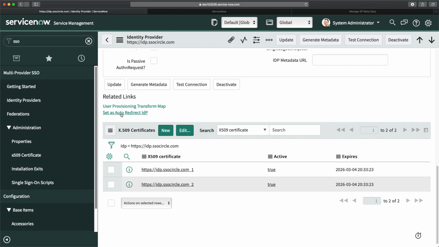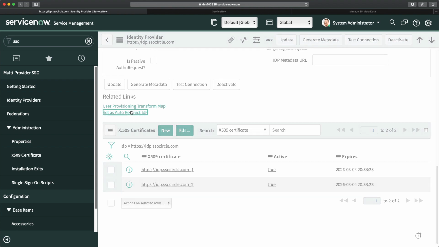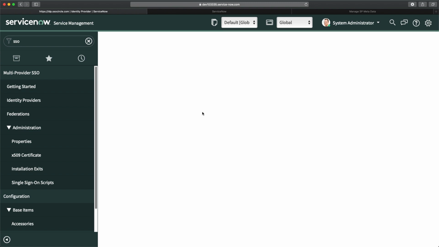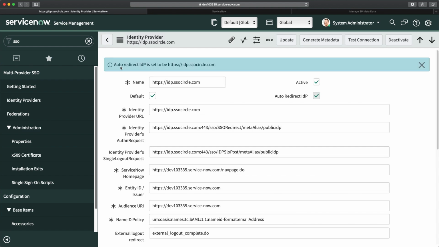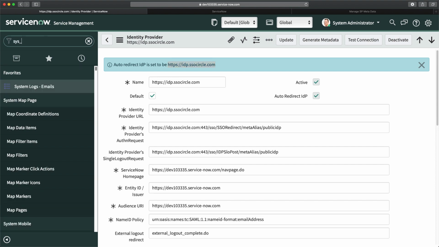And what exactly it does, that's something very important for you to know. The important part here is, if I click it, it will mention at the top as a message that this has been set to redirect the URL. So you will see the message. You can see auto redirect IDP is set. That means whichever user comes to your instance, accesses your instance, they will automatically be routed to this particular URL.